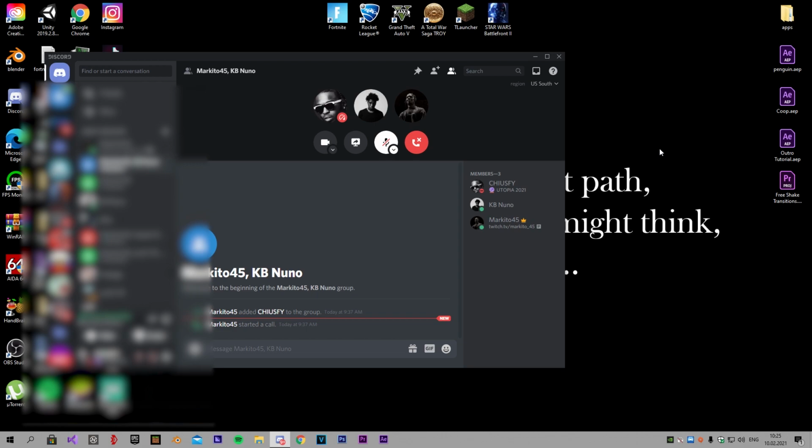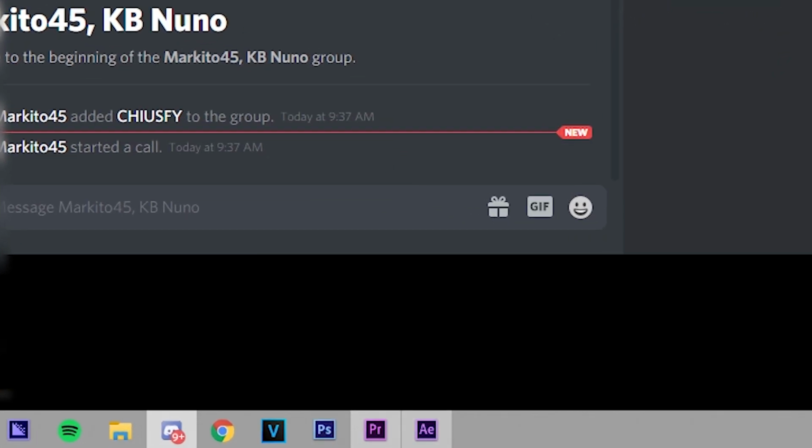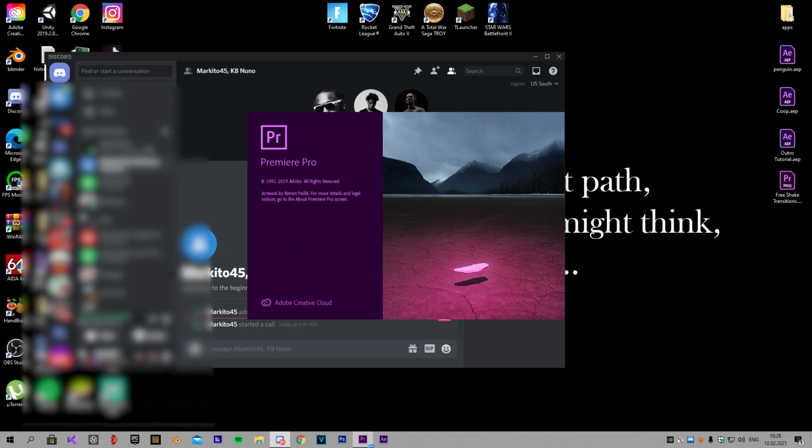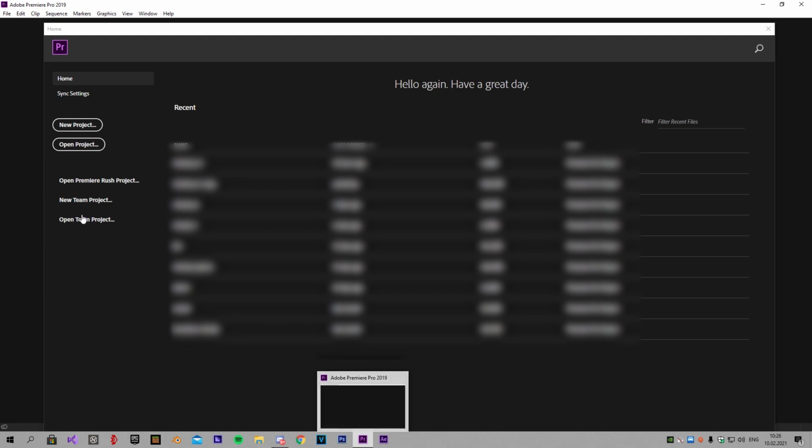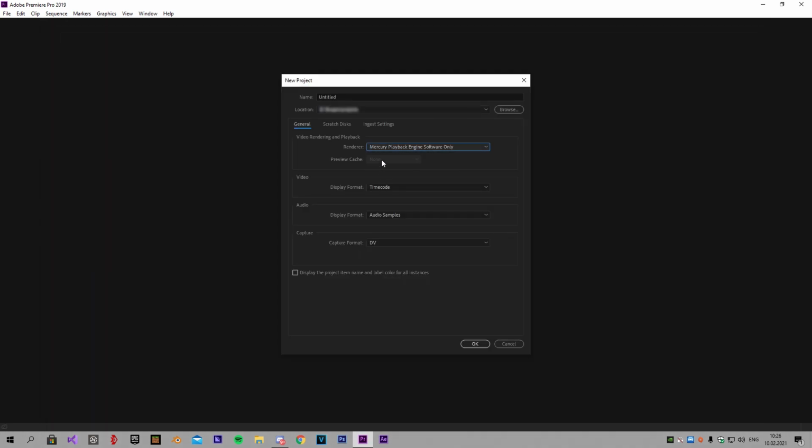So open your Premiere Pro, create a new project, set the project settings. You can copy them if you want, but the main condition is that it should be 60 FPS.